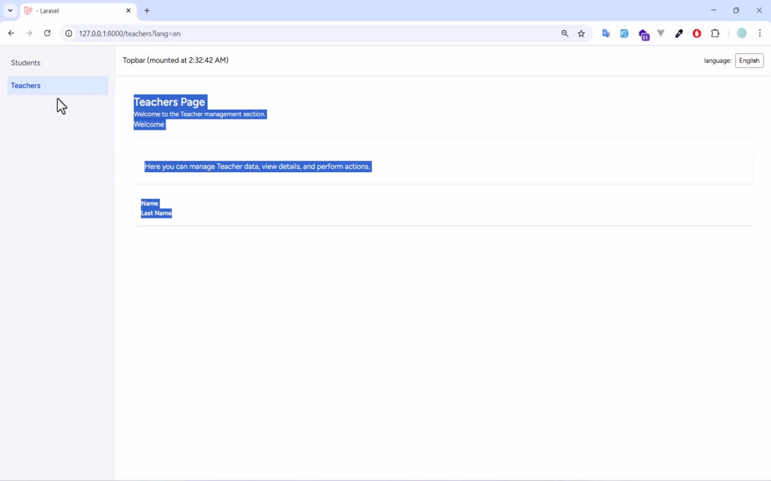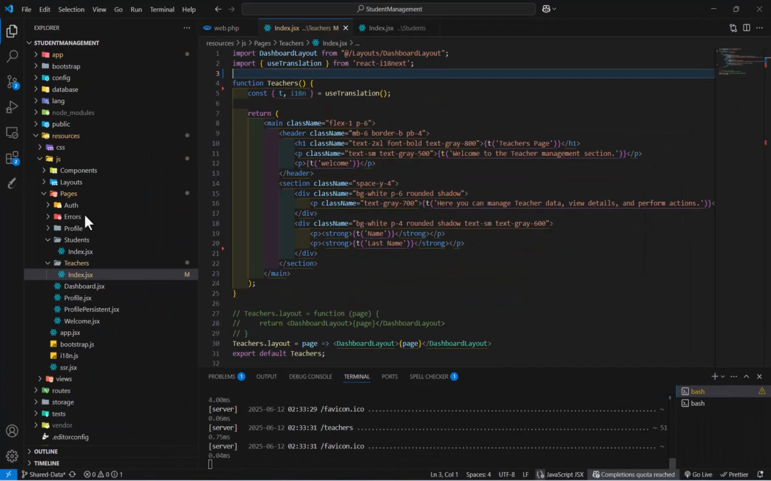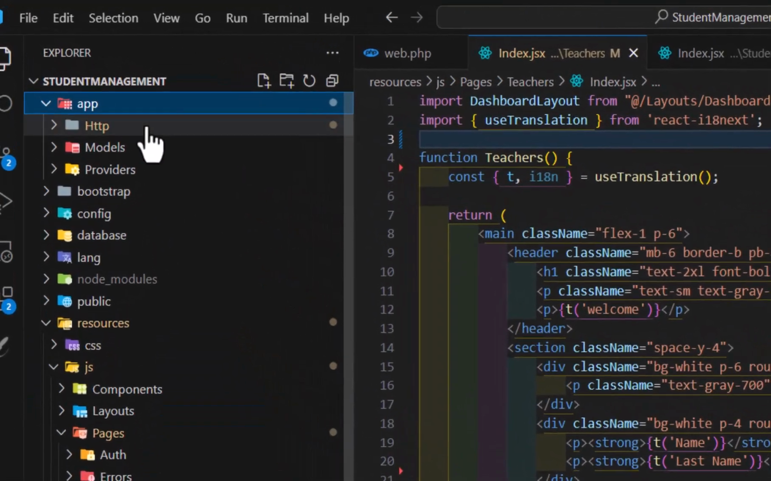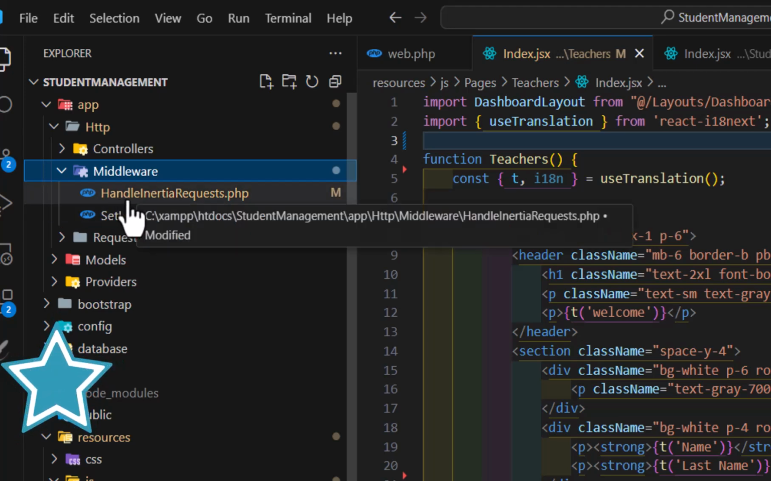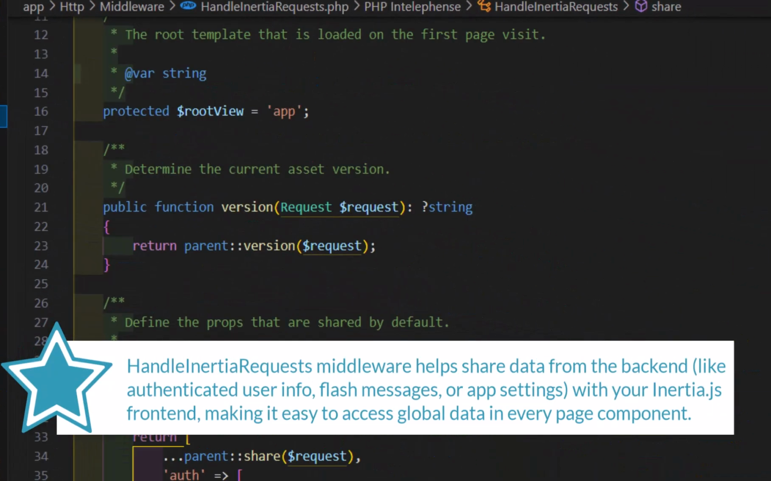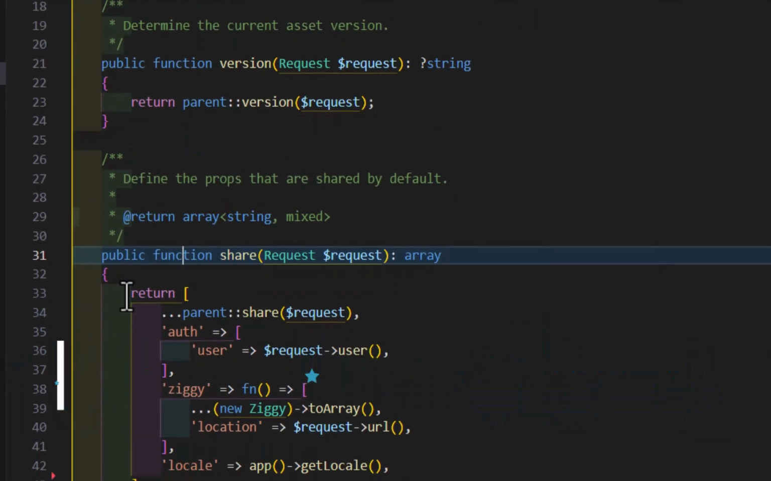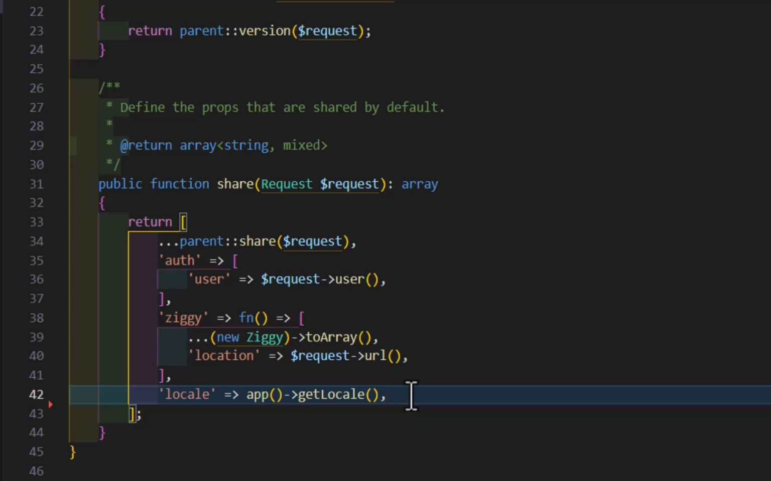Now, let's see how we can create a shared data or a global variable where we can access it inside all our pages. So if I go to my project and set up folder HTTP middleware, in here I have a HandleInertiaRequests middleware. Inside the share method, inside the return array, we can create our global variables and access them in our page.